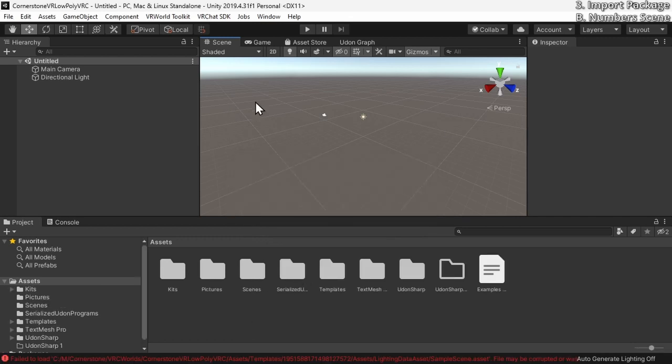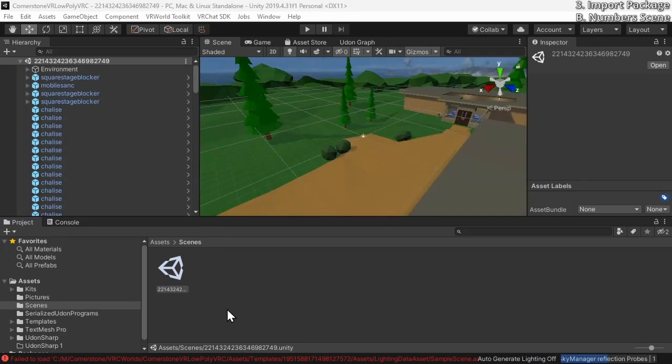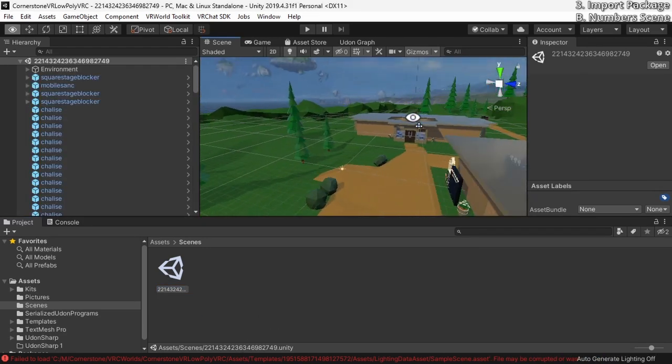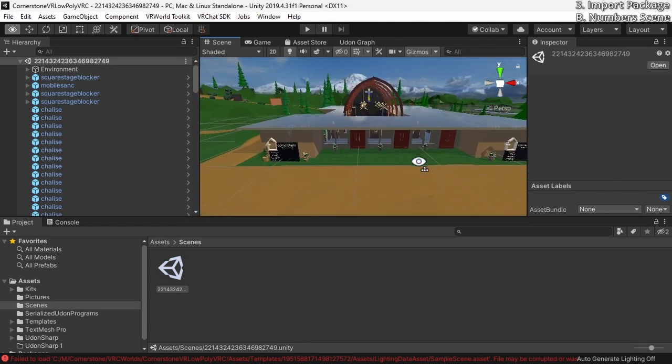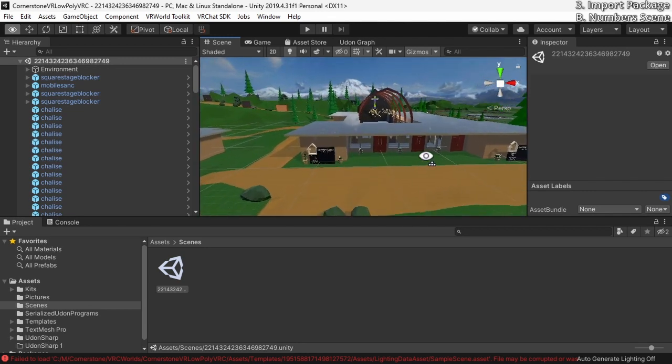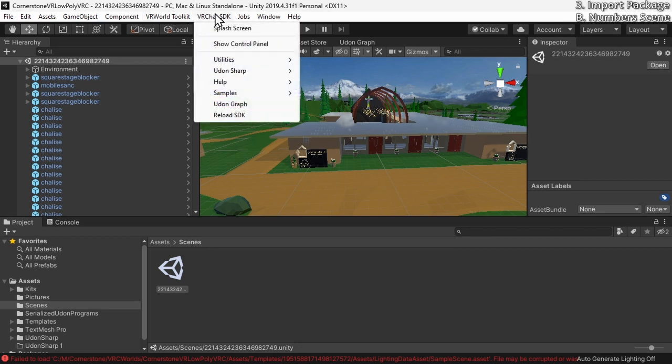Then you're going to wonder, where is everything? So go into scenes and then double click the scene, and you now can see your scene. Congratulations. You now have the whole environment correctly placed in the correct version of Unity, 2019.4.31 F1, and you already have all the packages and dependencies you need to be able to upload at any time.